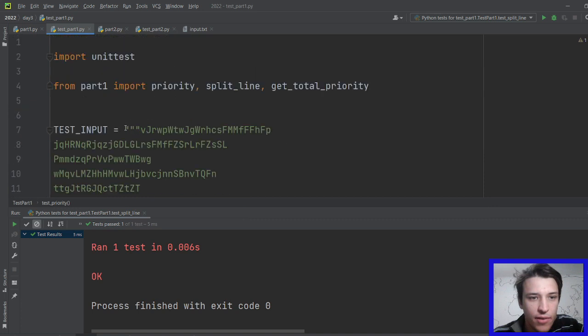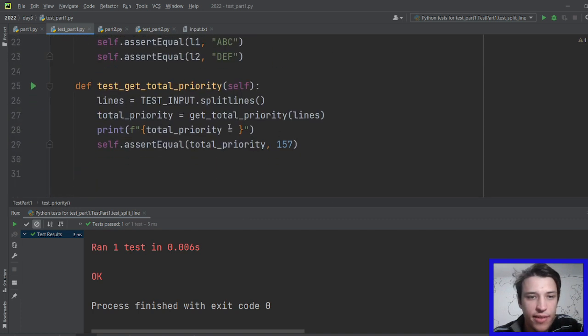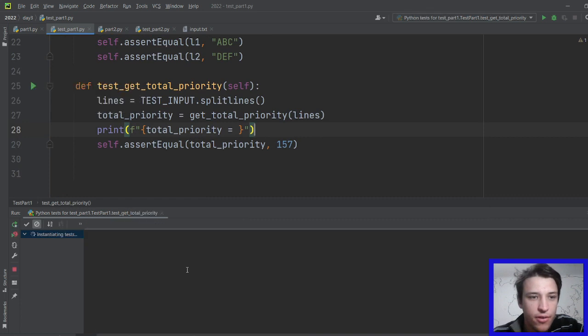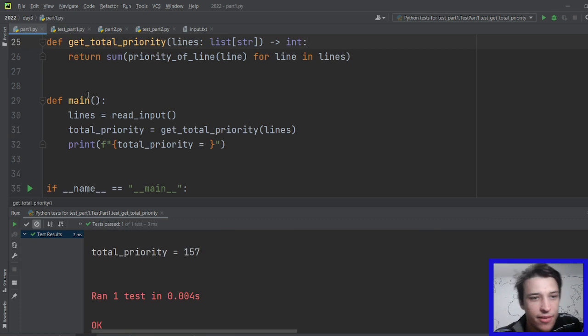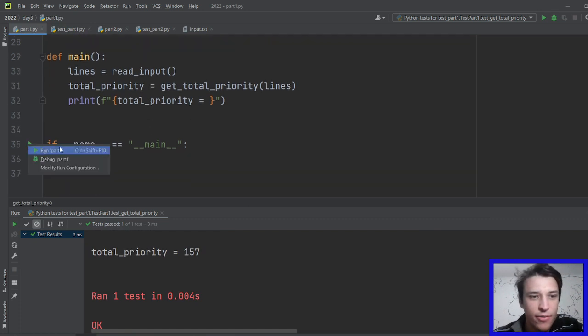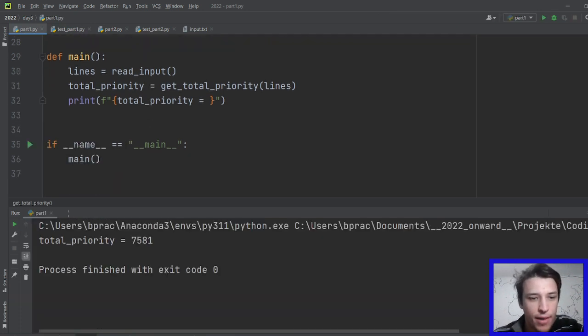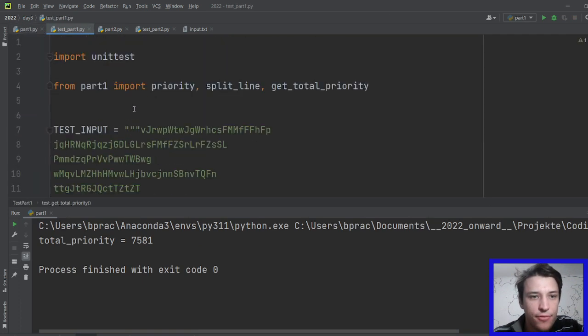We have a little test input, and we know that for this test input, the total priority should be 157. If you run the test, we actually get that result. So it looks like we've done something right, and we can run the whole program and get a result, which turns out to be correct. For part 2, it's slightly different.